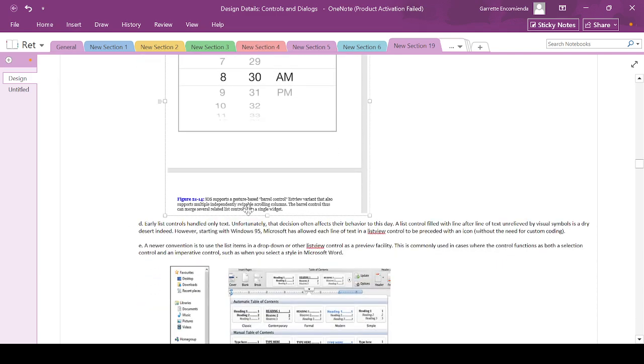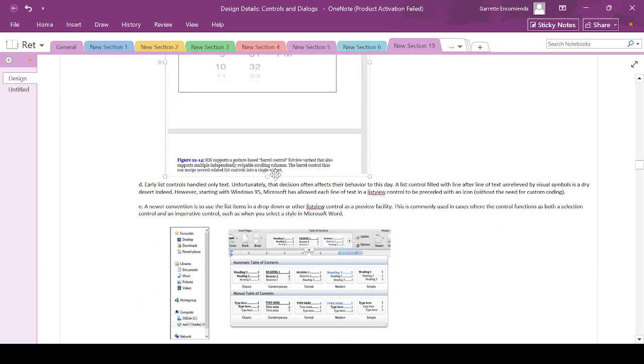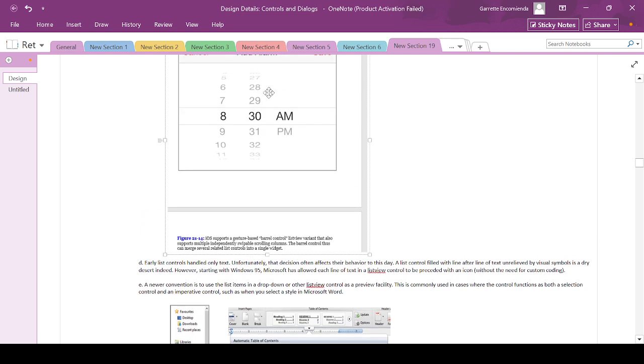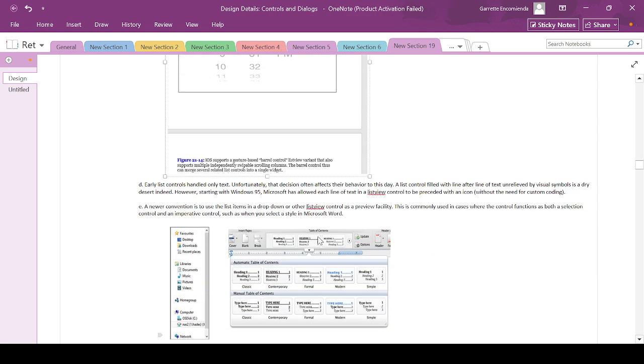Now, iOS supports a gesture-based barrel control list view variant that also supports multiple independently swipeable scrolling columns. The barrel control thus can merge several related list controls into a single widget. So in the back end, you just need to command this barrel and it will compile this.